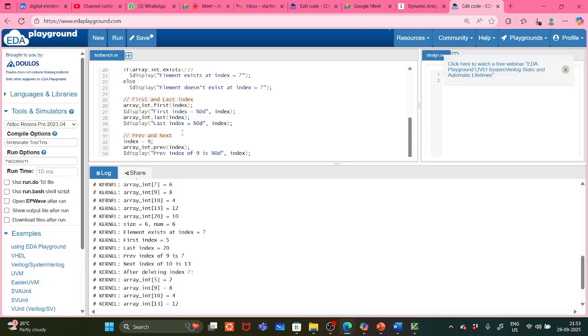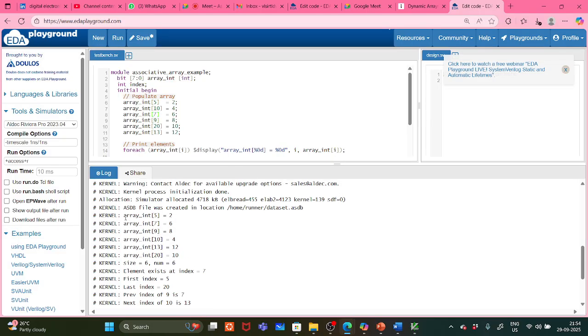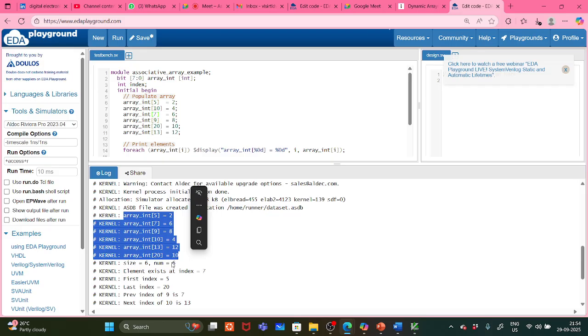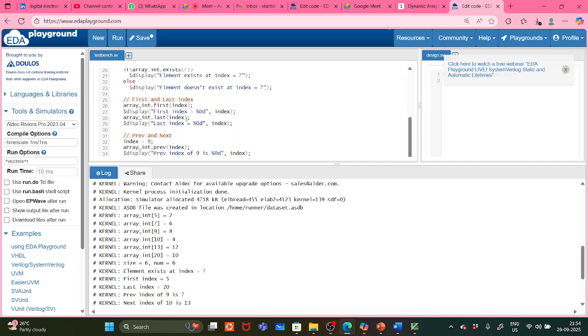Okay, and next first and last index. If I want to execute first and last index, what is the first index? First index is 5, and the last index is 20. Basically it is executing in ascending order. The last index inside the memory is arranged like this, and the last index is 20. So this is the execution of first index and last index.